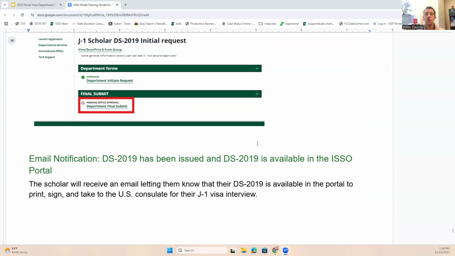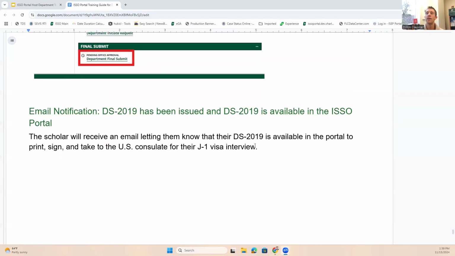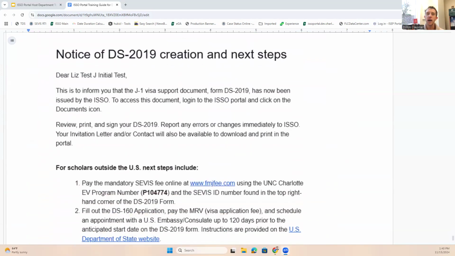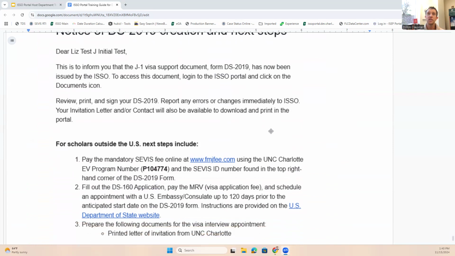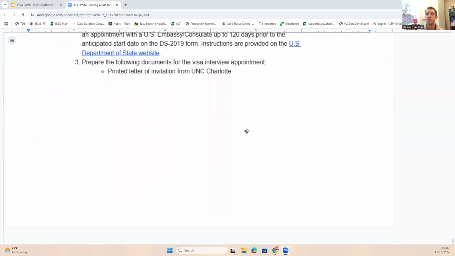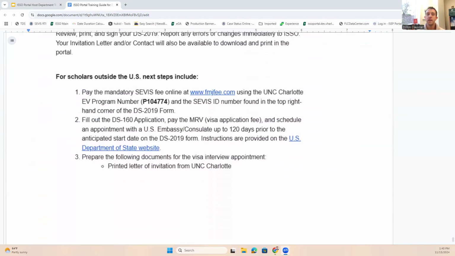Once the ISSO issues the J-1 DS 2019 document, the department administrator, the host faculty member, and the scholar, all 3 parties, will receive an email with instructions on how to download and print the DS 2019, which they will need for the visa interview and ultimately entry into the United States. So you can kind of see what that looks like here. It says, this is our test record, but your DS 2019 has been issued. Here's how you access it, and then further instructions about the visa process.